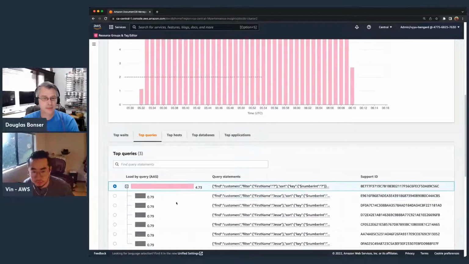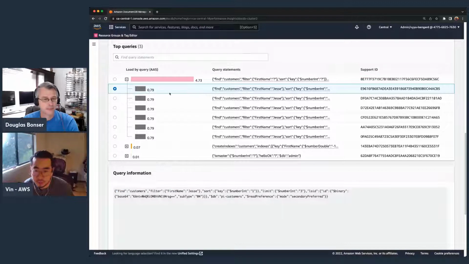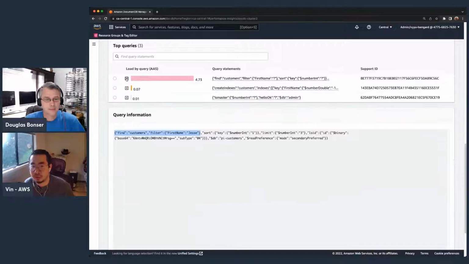So if I look first, I'm going to select the parameterized query. I can see that I am querying the customer's collection and then filtering on the first name. Now, if I select one of the queries underneath it, which is part of that parameterized query, I can see the full value. So I can see that the first name I'm querying on is Jesse. So you can get the full query here just by selecting the radio button under this parameterized grouping.